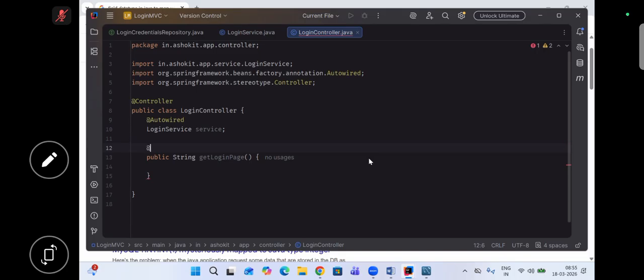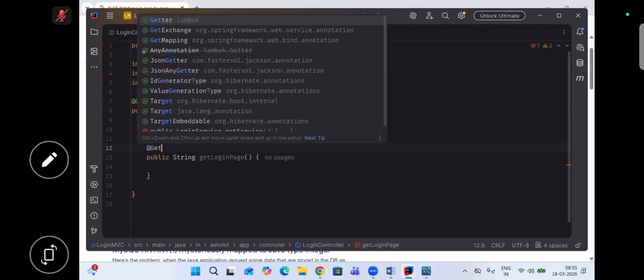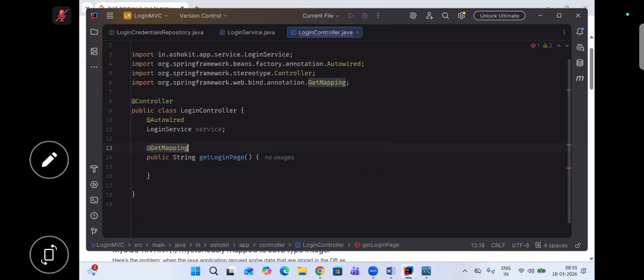So which annotation can help me out? Get mapping. This is the annotation. It will help me out. Value equal to /login.